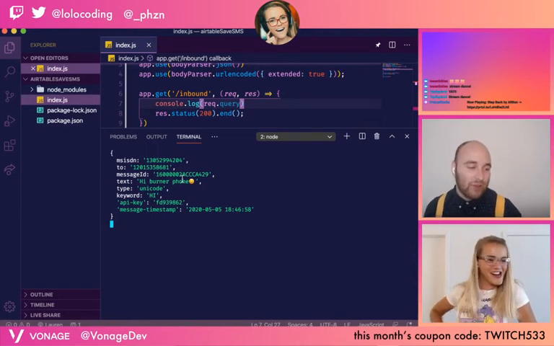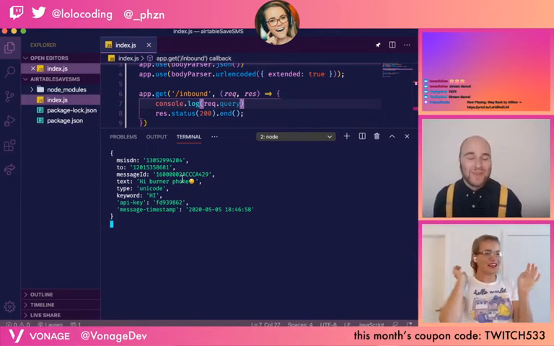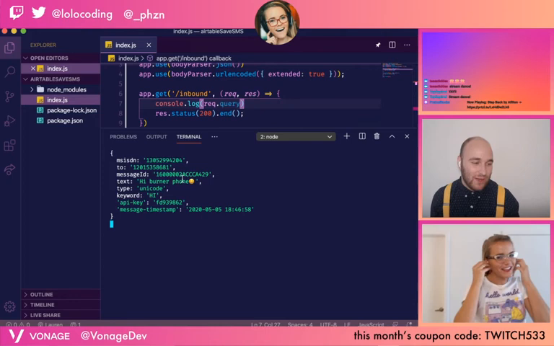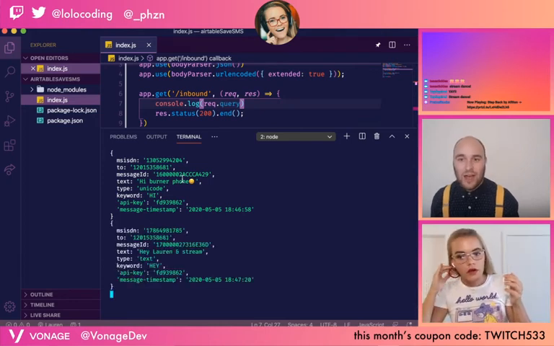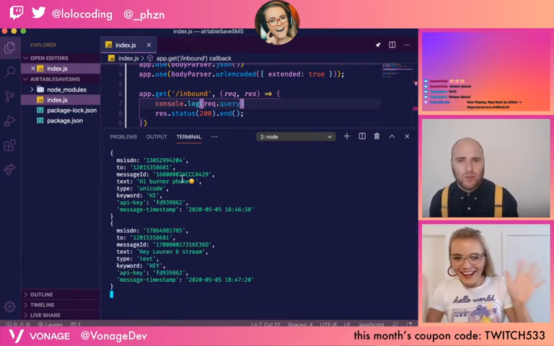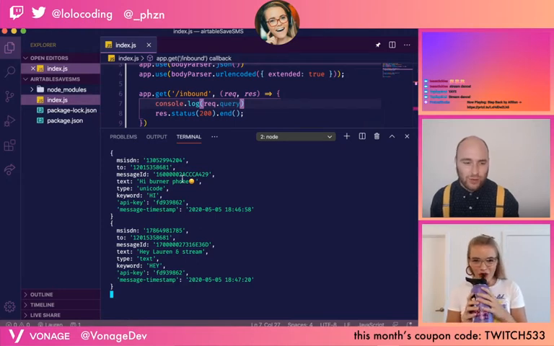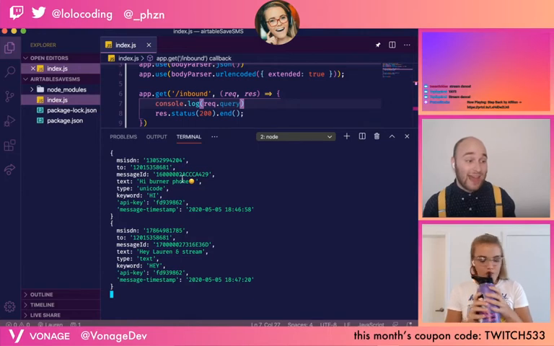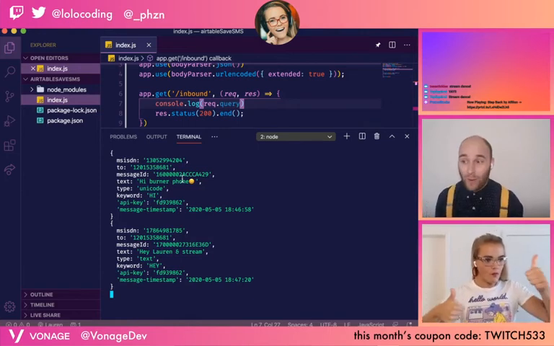There's also a message ID, which is the unique identifier for this message. When we get inbound messages using some of the other platforms, it's called a UUID. That's why I called it that earlier, but it's a unique message ID. Anyway, that is what we require.